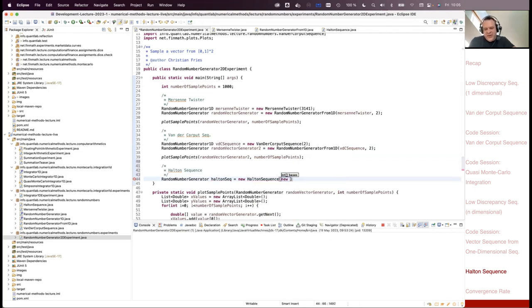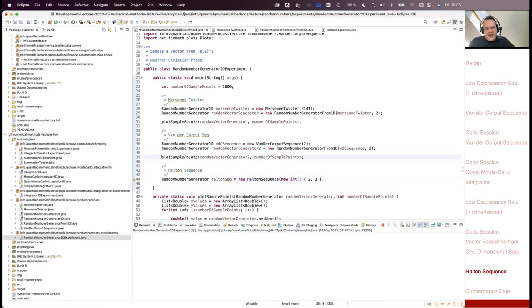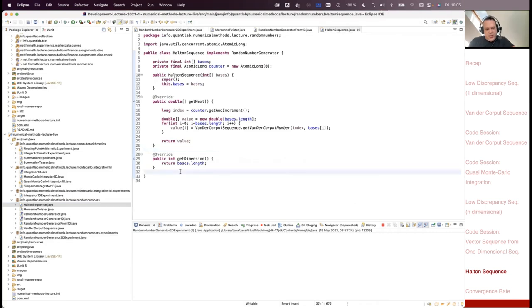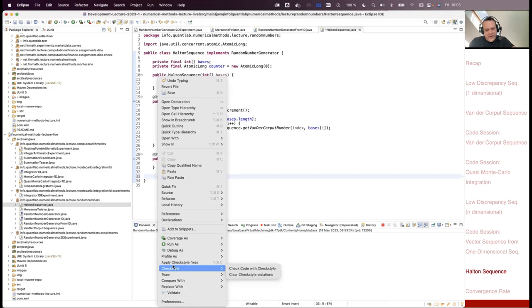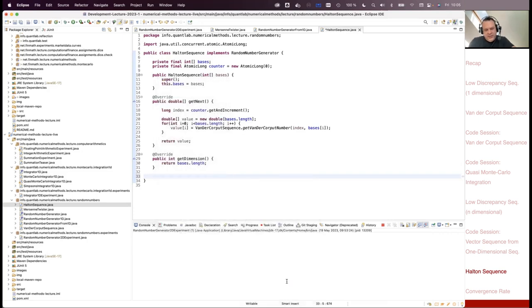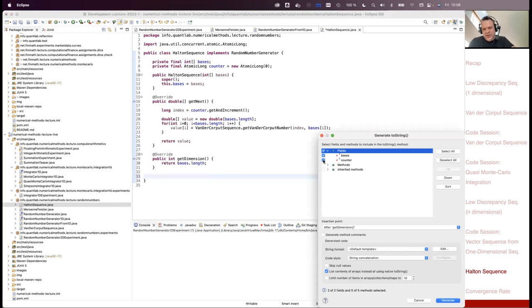Which bases do we use? Maybe I use base 2 and base 3. They should be co-primes. And I can now plot the sample points for the Halton sequence. And to have a nice title, maybe also add a toString method here like we did before, so that will be used as the title. So what do we print in the toString? Maybe just the bases and not the counter.